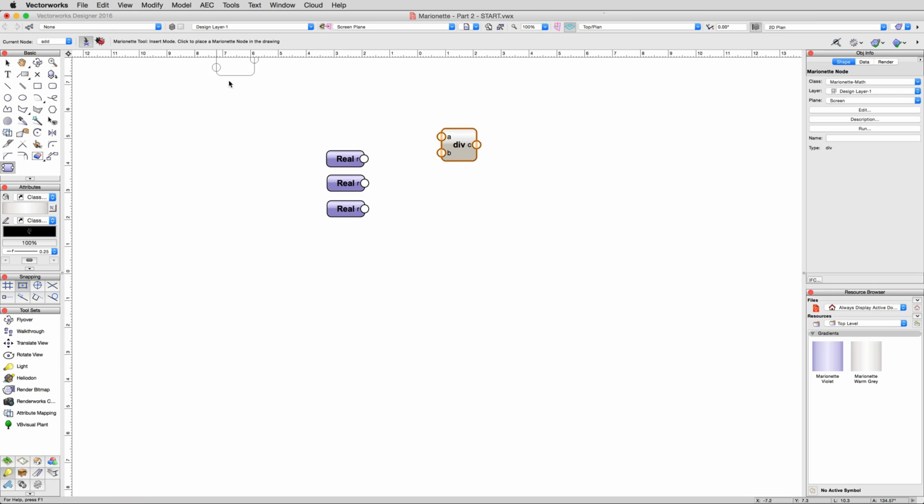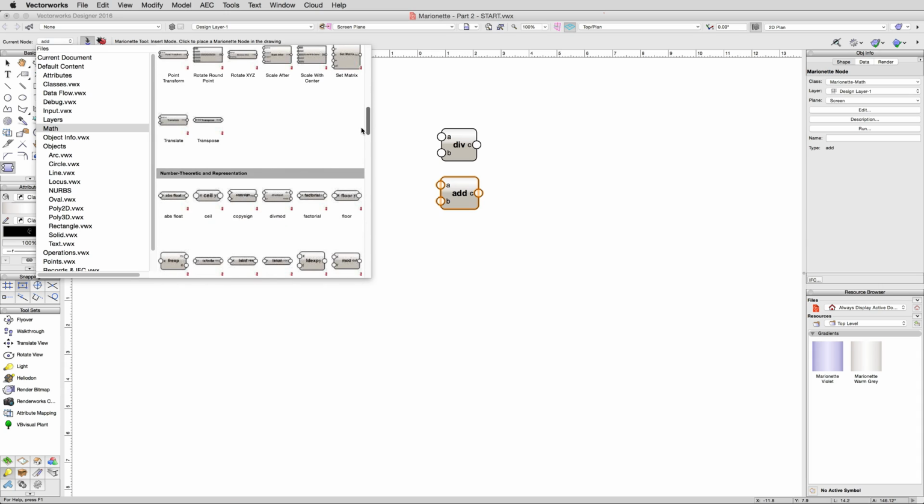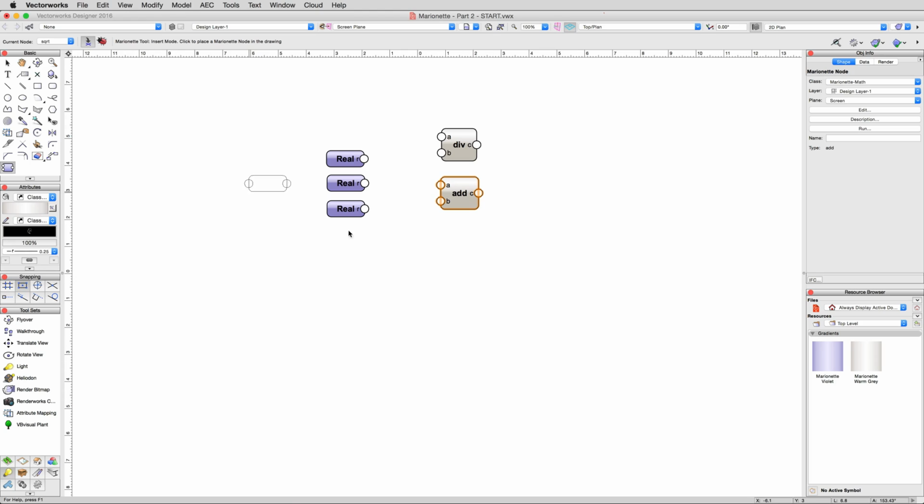So we can start with an add node and a div node, both from the basic math section near the top of the math category. For square root, we'll have to scroll down to the power and logarithmic section in the math category, then place one of those nodes in the document as well.